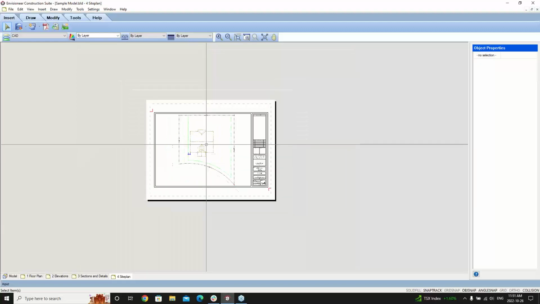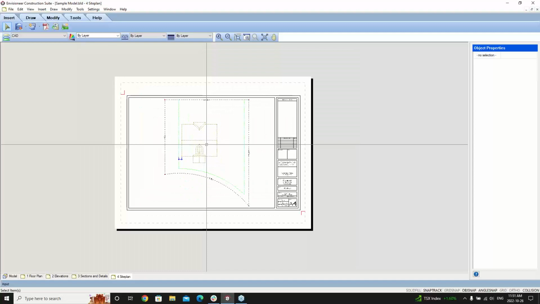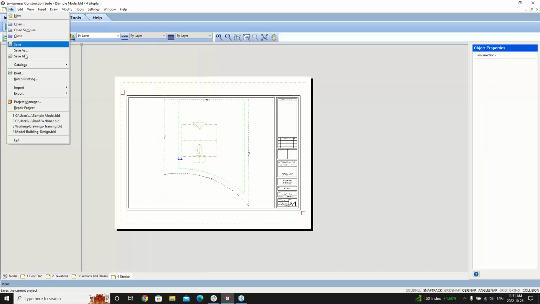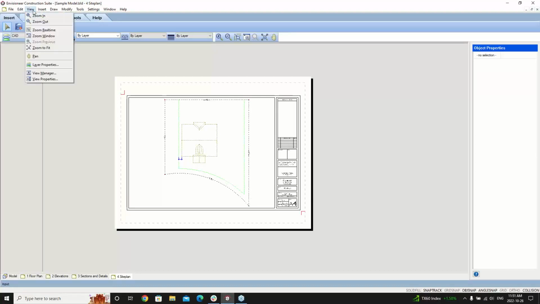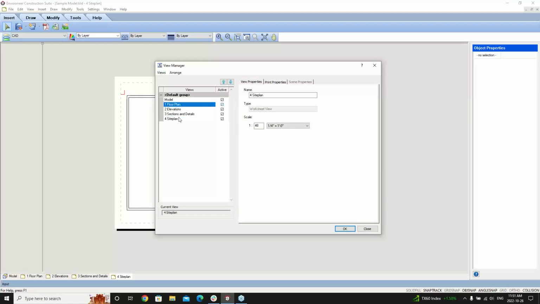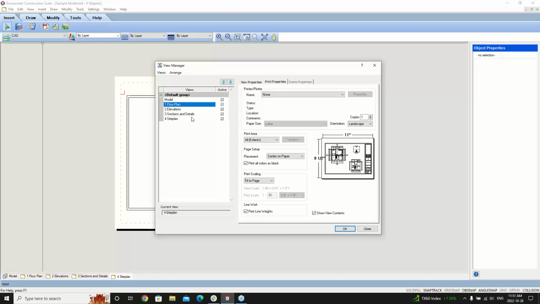So the next thing I wanted to show is how you can actually print these out. So you can actually now go up to File and Print, and you can do a batch print if you want to. It'll actually print all of your sheets at the same time, but you need to set that up. To set that up, you can go into your View Properties, View Manager. So go to View and then View Manager. And in your View Manager, you can define how you want each sheet to print out.